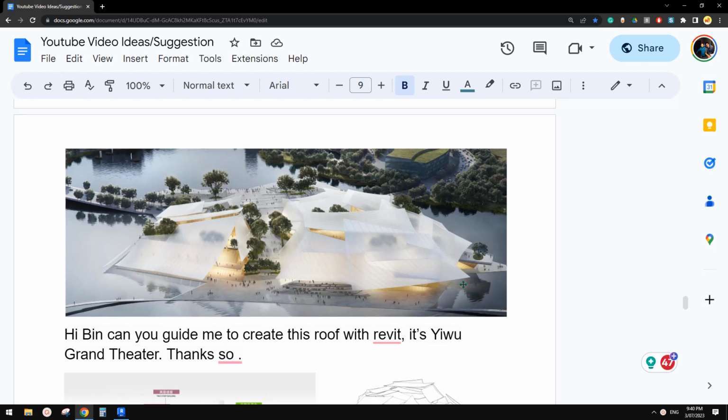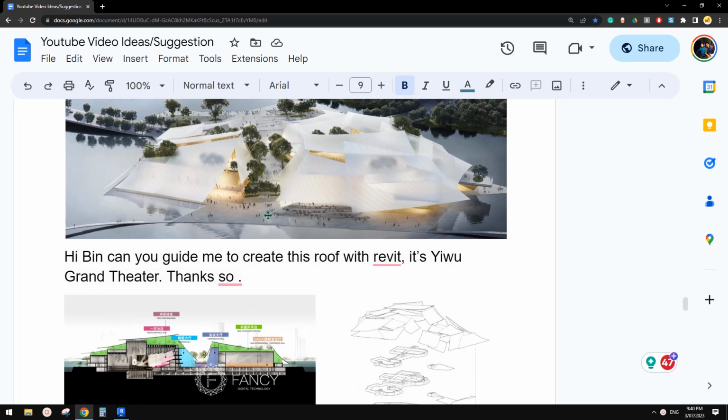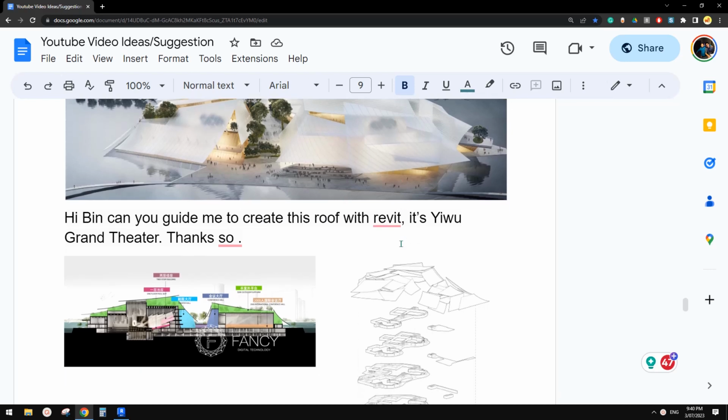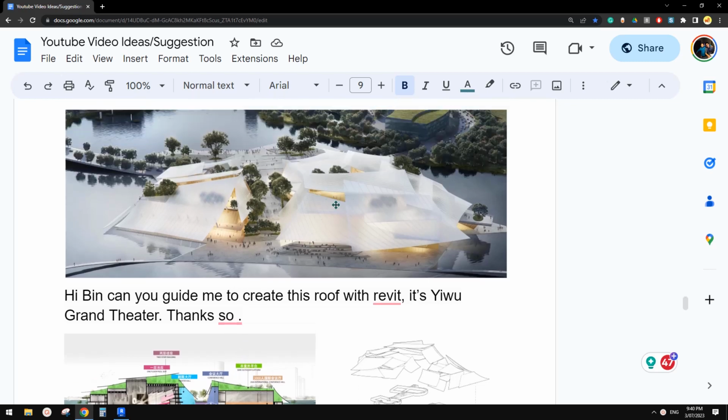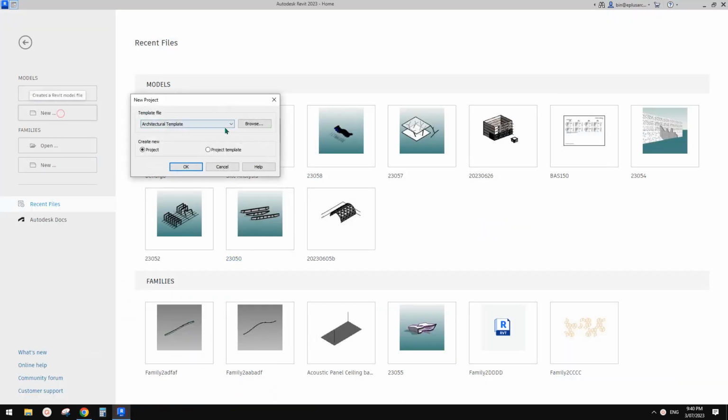Today we are going to model these structures. So, roof. Okay, let's start. We are going to use model in place mass because we are just going to roughly place some walls there, and then once we have those walls, we can place this shape on top of that.